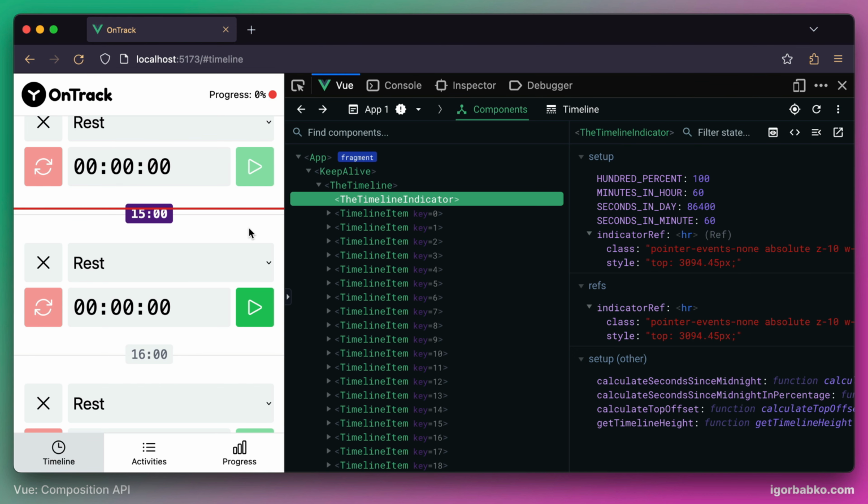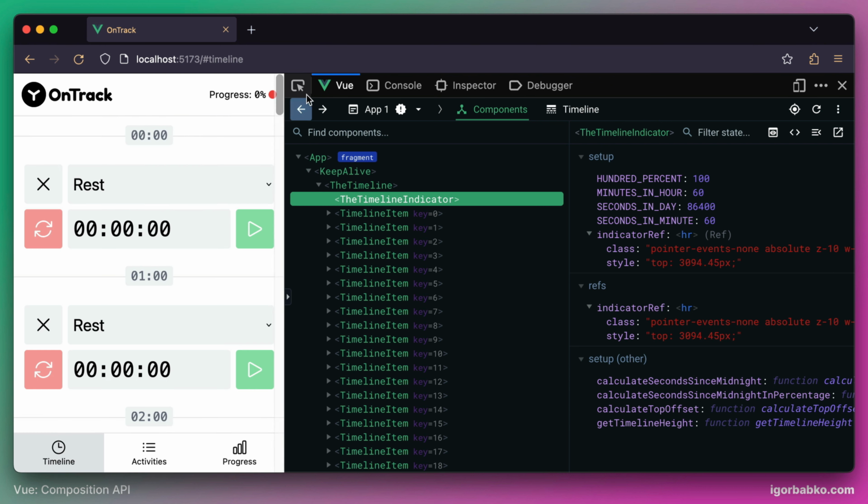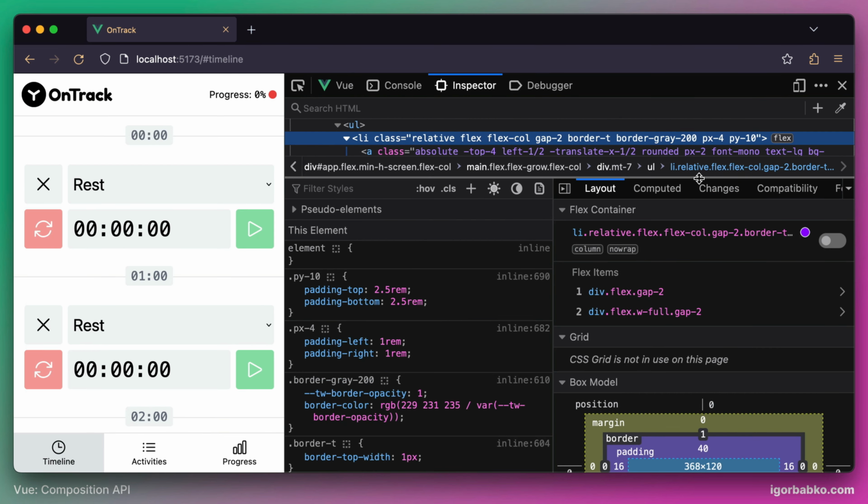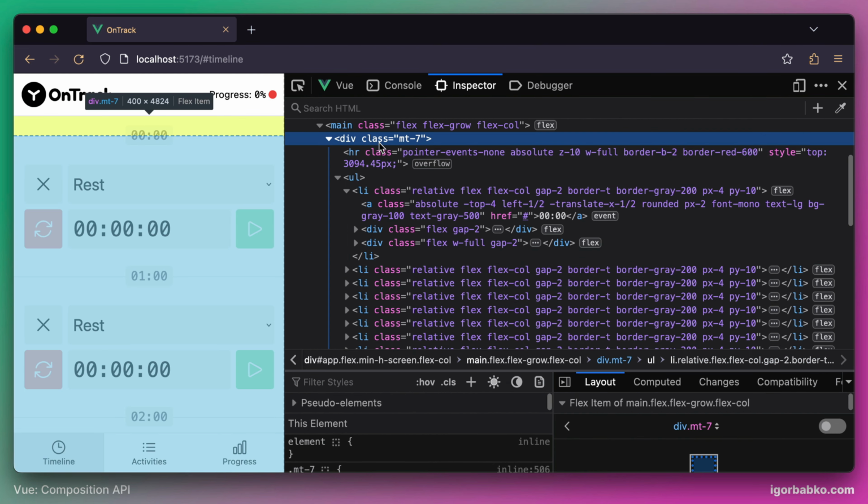And finally, in the browser, we can see that the indicator was shifted from the top of the page to this position. And if we take a look at Vue DevTools, we can see that the calculated value of the offset, by which our indicator was shifted from the top of the page, is around 3000 pixels. But there is actually a little problem because this offset is calculated from the very top of the page. But in fact, we have to shift our indicator starting from the top of the timeline wrapping element, which is this div.